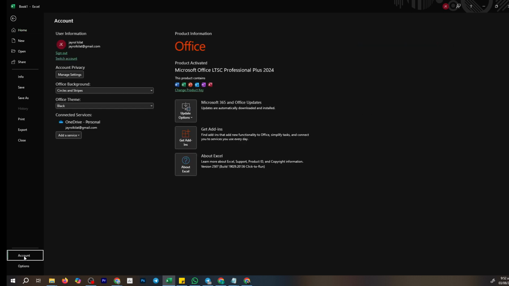Now that you've clicked on the account setting, look over towards the right side of this panel. This section, labeled Product Information, is what we're particularly interested in today. Here you should see all sorts of useful information about your Office product. It typically includes details like the version of Office you're using and the specifics about your subscription or license, such as whether it's a personal, business, or educational license.